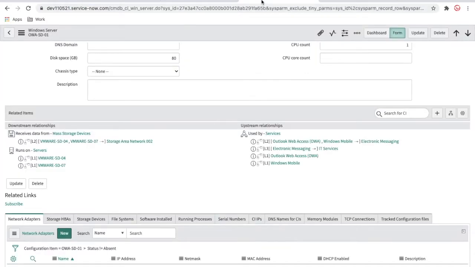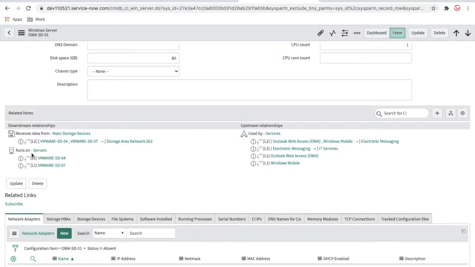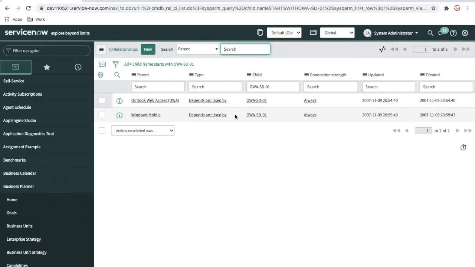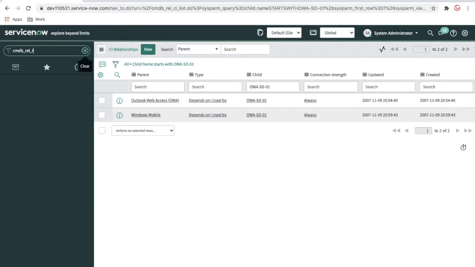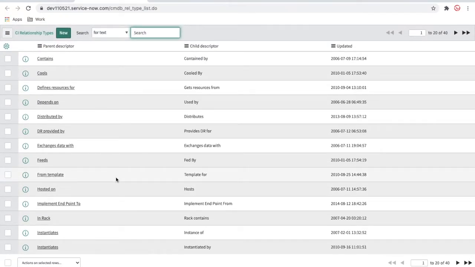Also, if you notice, each CI is connected with a particular relationship. This CI is connected as a run as, this CI is connected as a receive from data, and all these CIs are connected with services relationships. You can also see the relationship types showing here. These relationship types also come from another table called the CMDB rel underscore type table. This is a separate table from the CMDB, where all the CI relationship definitions are present.